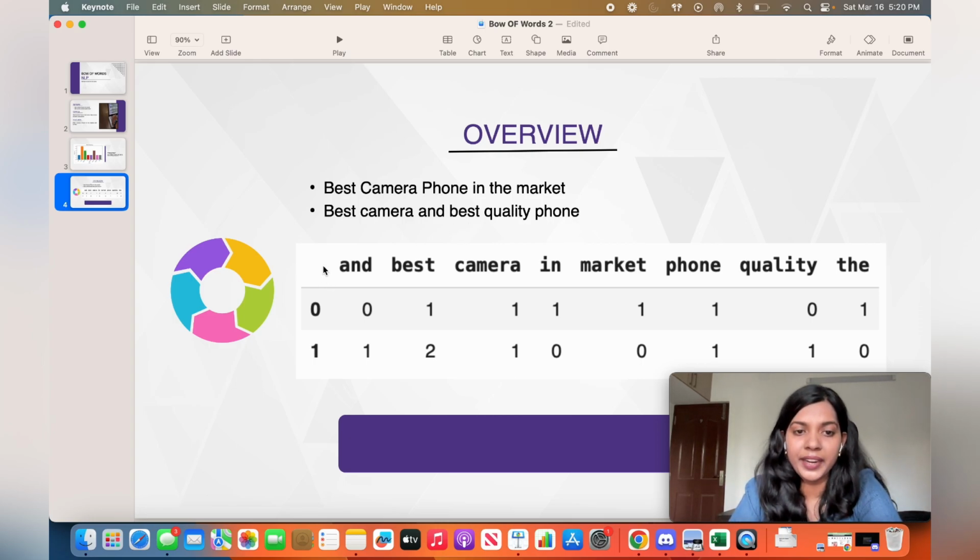So we are going to create a vector with all the unique words from the corpus. Then we are going to take each and every review and convert it into a vector. Now let's take the first review. It says, best camera phone in the market. Now we check whether the word and occurs in my first review. No, so I'm going to put 0 here. Whether the word best occurs, yes, so 1.